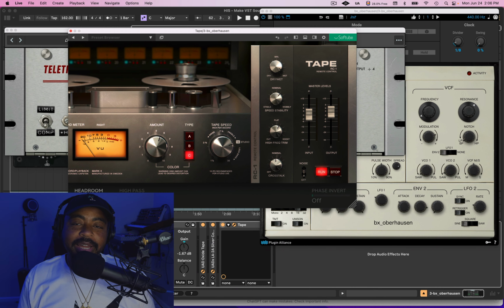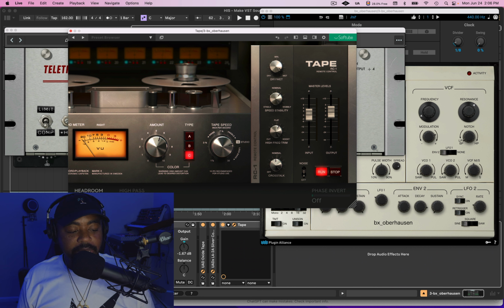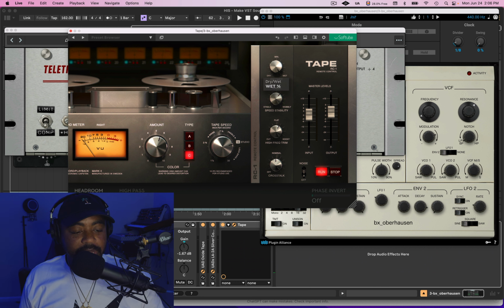So I'm using it for like a natural flanger and to do more of the inconsistent pitch with the speed stability control here. What I do is fool around with the headroom to add some saturation, and then I'll go into the speed stability and then the dry wet, which adds this flanger effect. So let's just go ahead and take a listen and see what it sounds like. I'm going to turn that all the way off.